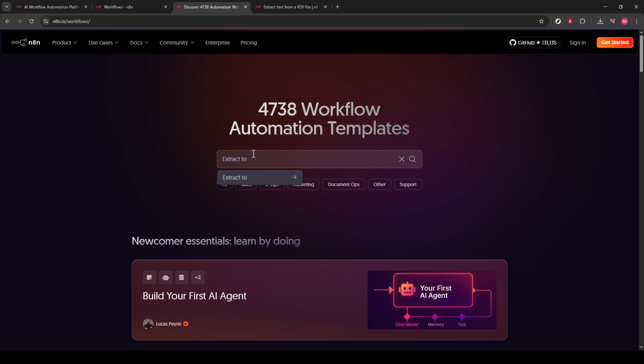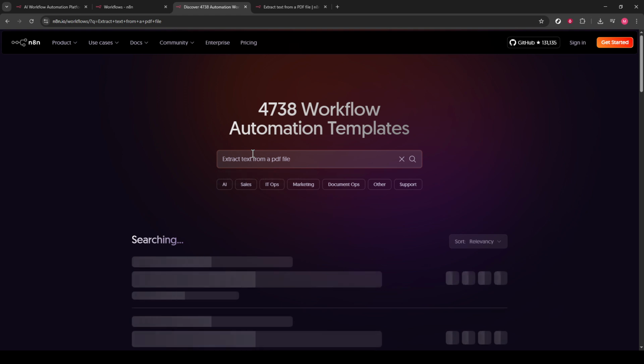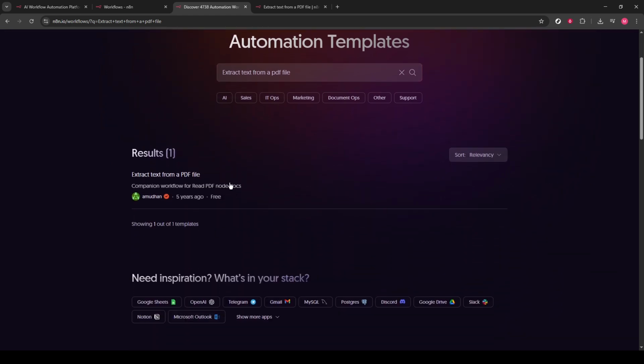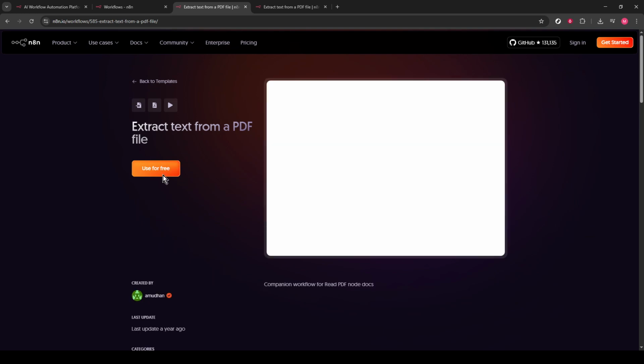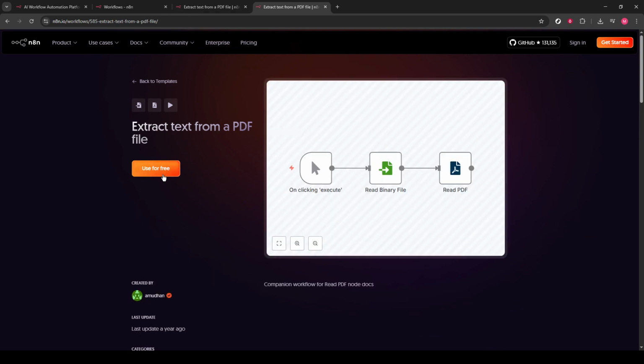The next step is to click on the template titled Extract Text from a PDF file. When you click on it, you'll be presented with more detailed information about the template itself. This will include a brief rundown of what the template does, which can be useful to familiarize yourself with before diving in. After reviewing the details, find and click the Use for Free button.